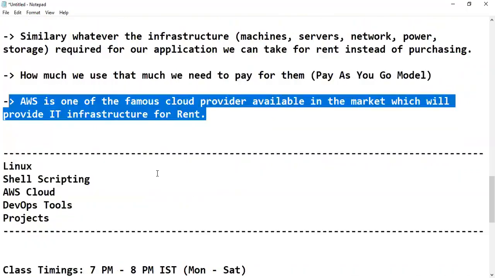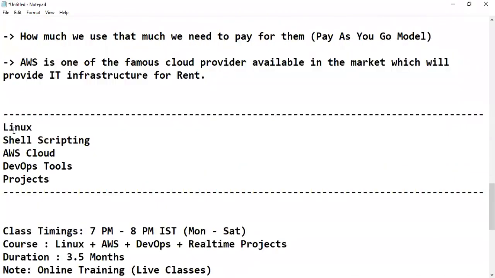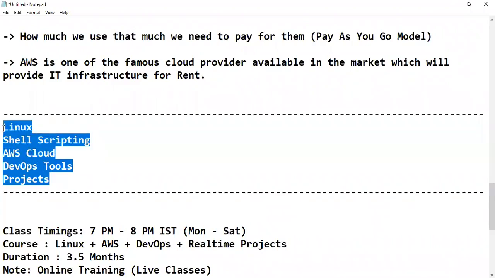Now, in our course, we are going to learn Linux first. After Linux, we will learn shell scripting. After shell scripting, we are going to learn AWS. Then we will learn the DevOps tools. Then we will implement the projects. This is our course agenda.